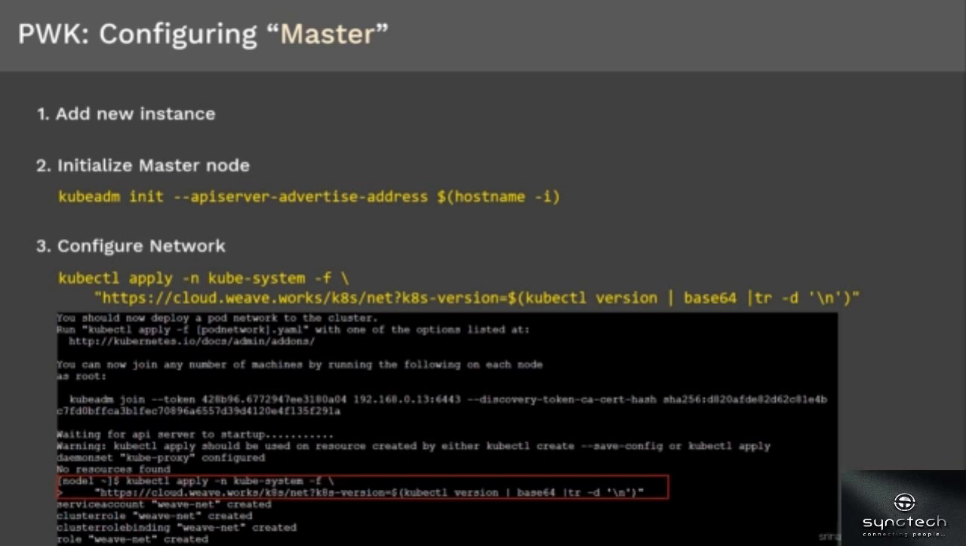So once you're done with initializing the master node and configuring network, your master node is now ready. And now it's time to join the worker nodes to the cluster. You can join the worker node to the cluster using kubeadm join command that you are seeing on the screen.